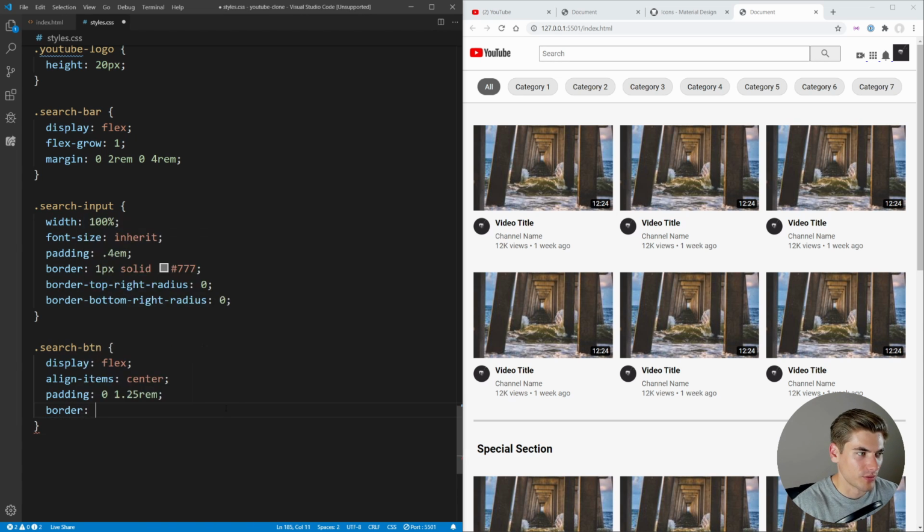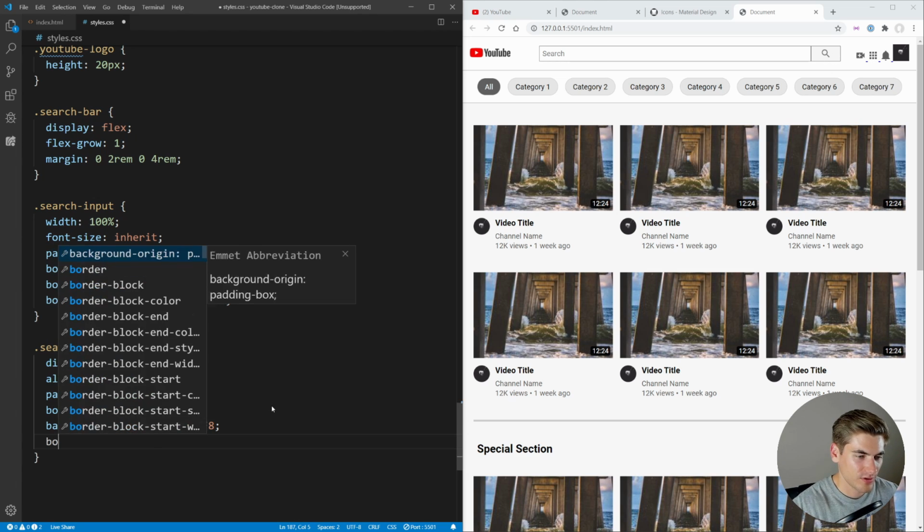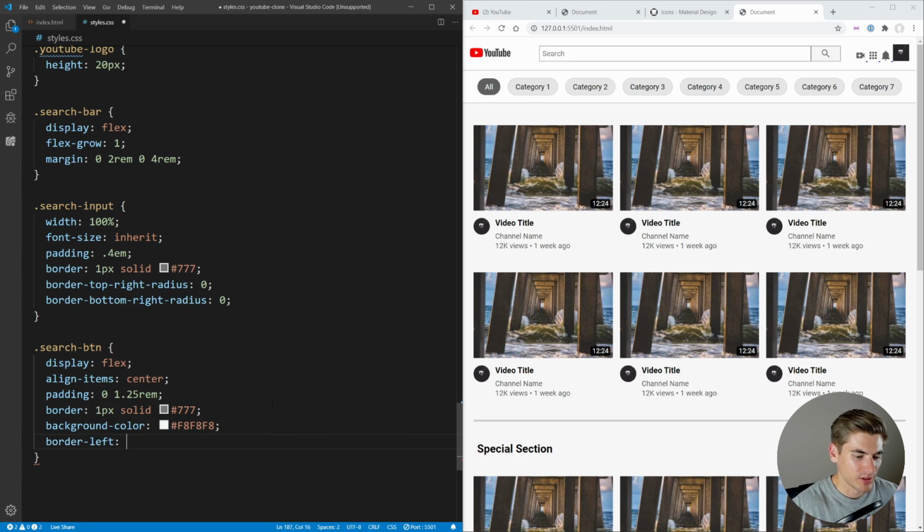And then we can set up a border, 1 pixel solid and 777. We want our border of this to be the exact same as the border for our input here. And then we're just going to use a custom background color. This background color is going to be F8, F8, F8. Save that, we get that nice light color. And then we can go a step further, remove the border on the left completely. So we'll just say none.